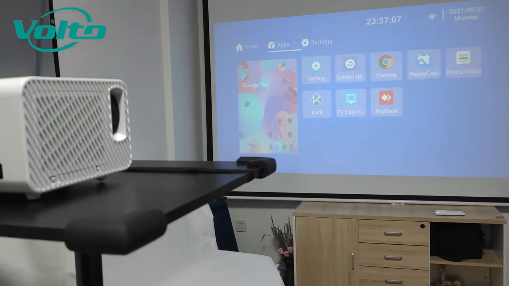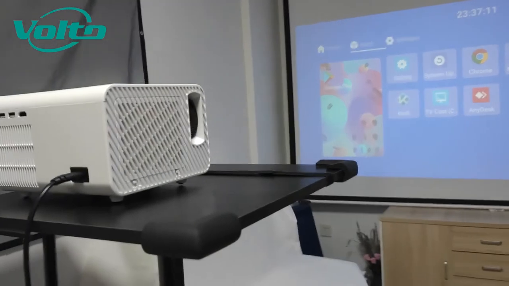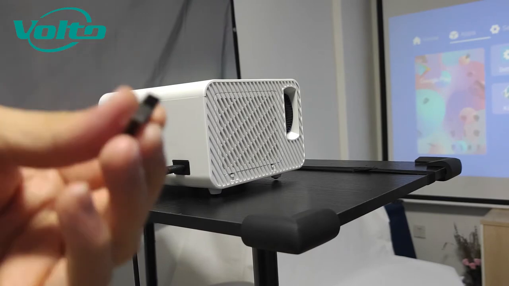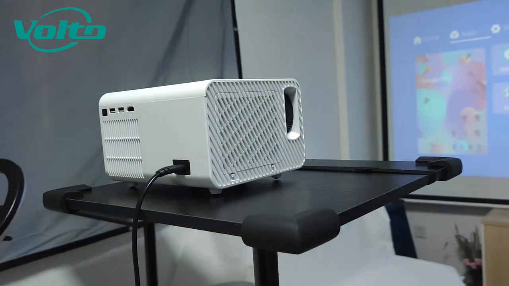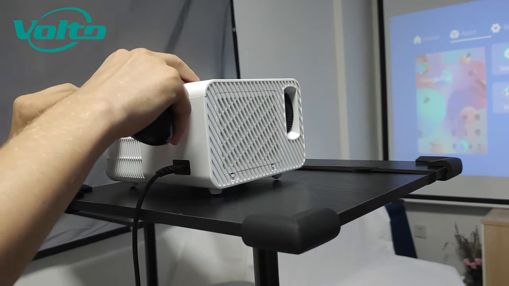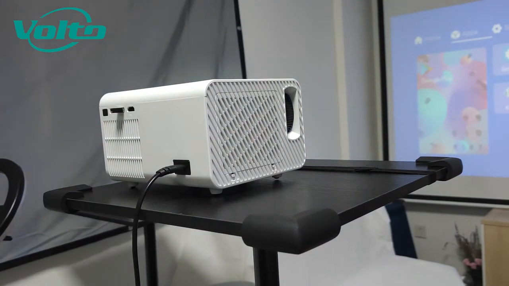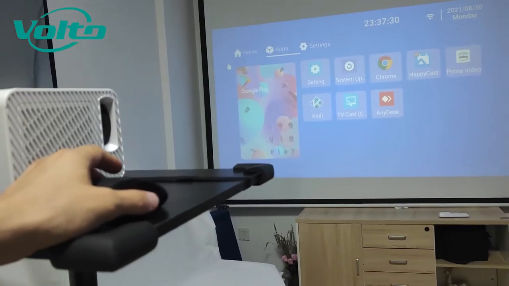You might want to consider an Android device for education for your classroom. So this video projector on the left is VT10. You can connect a wireless mouse to the video projector into the USB port like this. Now the mouse cursor appears on the screen.